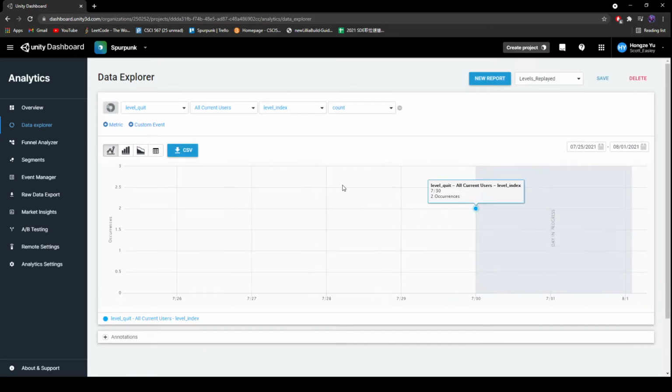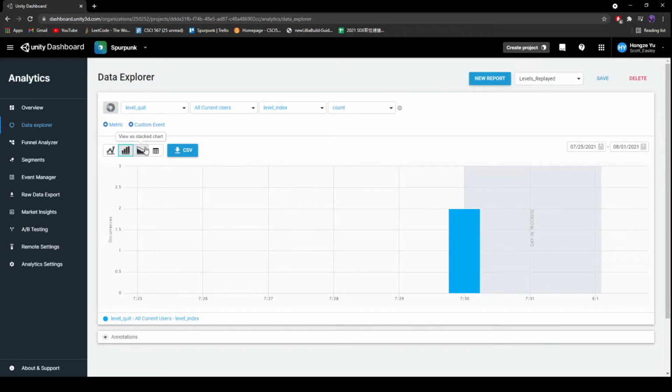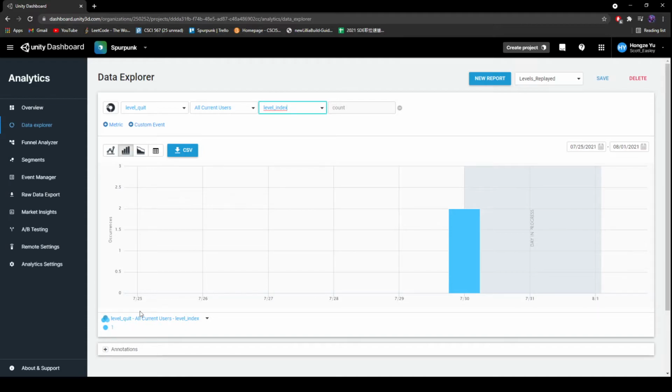Secondly, levels replayed, also better viewed as a bar chart. Here we only have 1 day of data because it was implemented recently, but it's just a level quit function tied to the replay button within the game. So just the general amount of times replayed. And here you can also look at the level index. For example, you can see that level 1 has been replayed twice, and for the other levels there's no data yet.